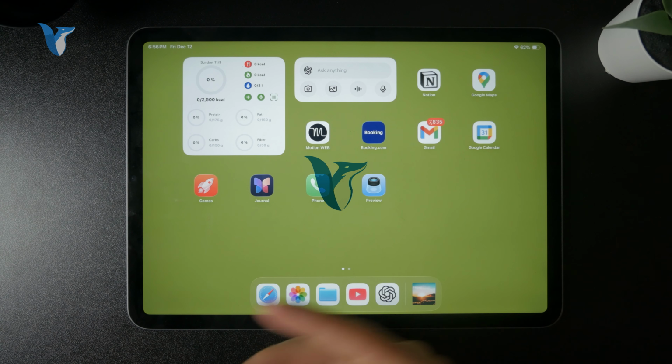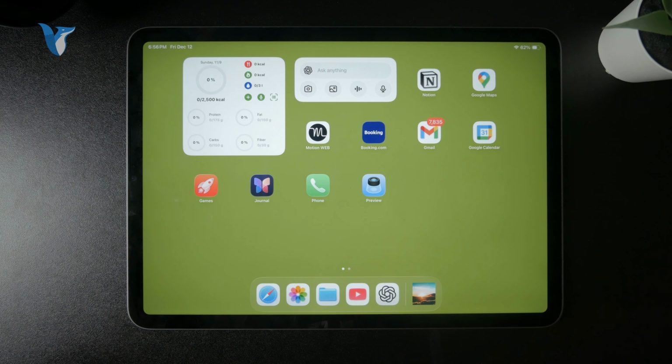Now this is how you can go back to the full keyboard on the iPad, and let me show you how it works.